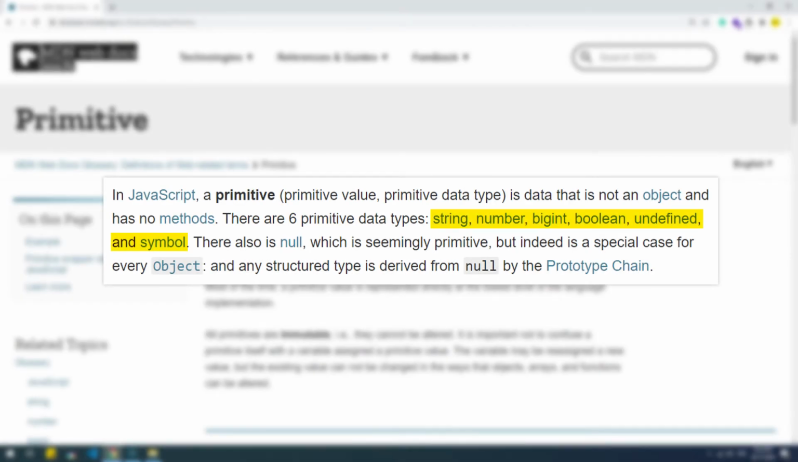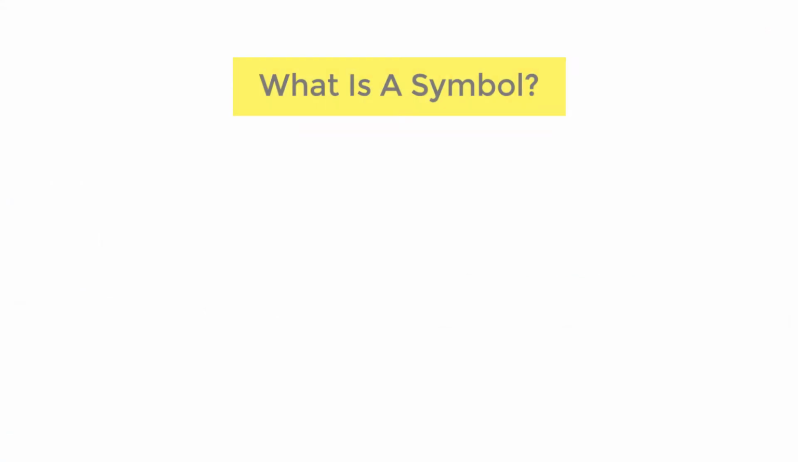Hey, welcome back. In this part of the series, we are going to discover a new primitive data type added in ECMAScript 2015, which is symbols. As you know, there are 5 primitive data types in JavaScript, which are string, number, big int, boolean, and undefined, until they introduced symbols in ES6. So, what exactly is a symbol?